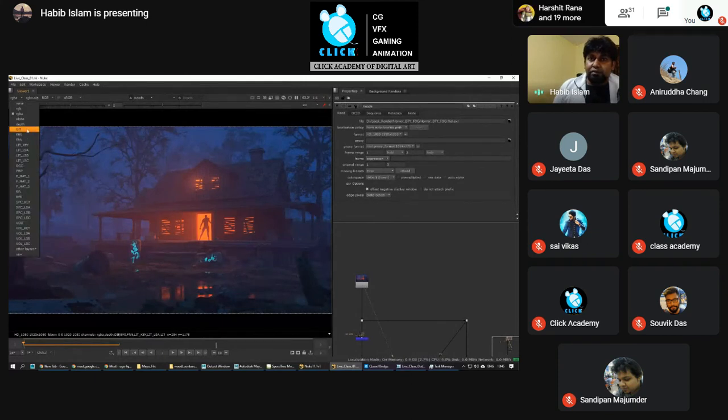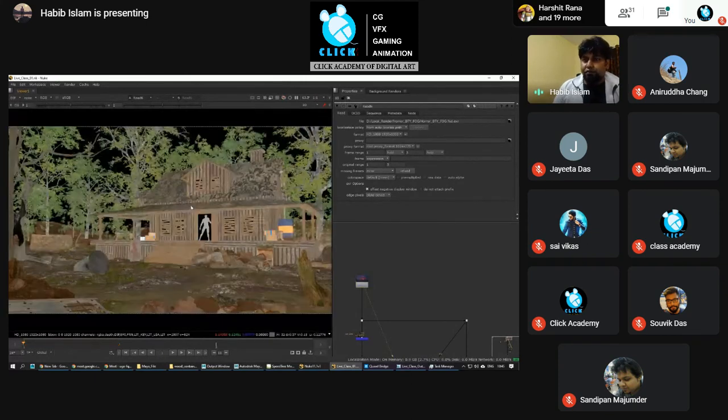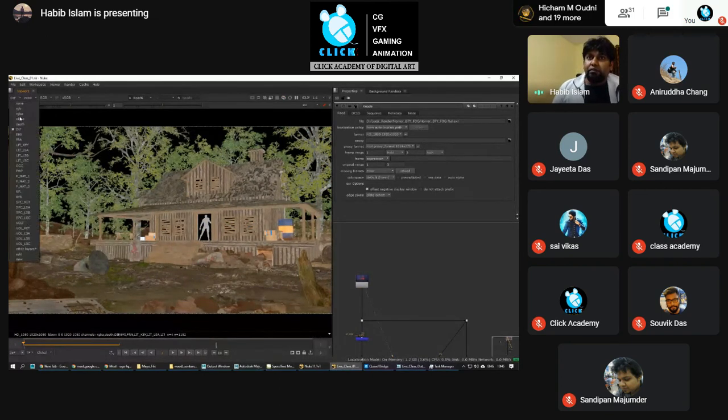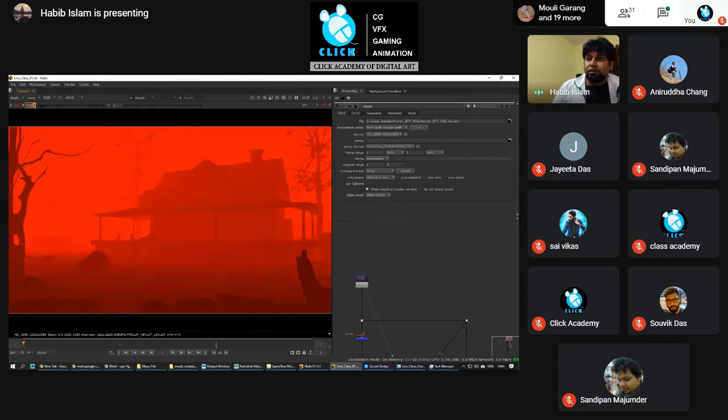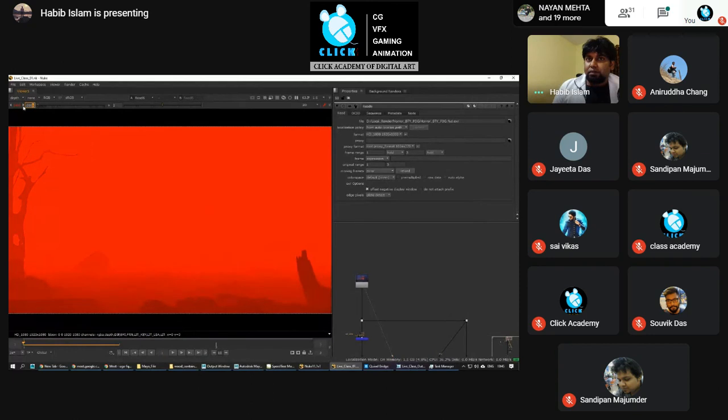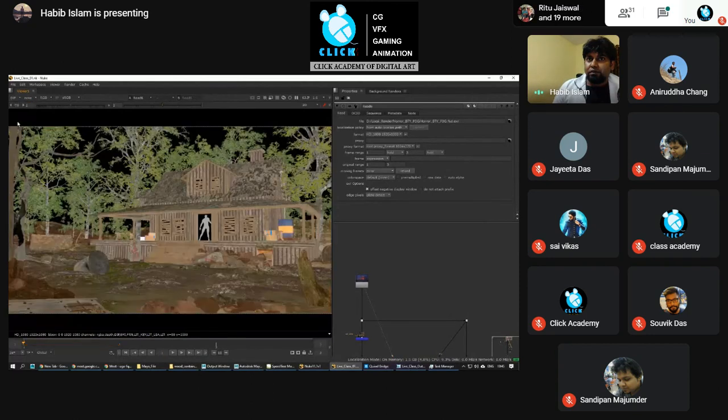So all the diffuse information. This is the basic diffuse. This is the texture. Then if you go to depth, this is the depth. Okay, so this is the depth you can see. This is the depth pass, and the previous was the diffuse pass.